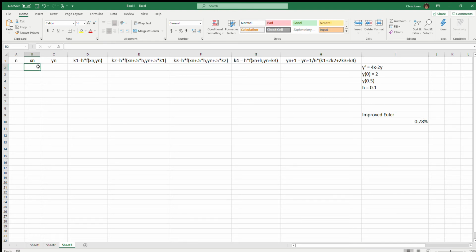So we know that when x is 0, the initial condition is that y is 2. We want to get to 0.5, and that means we're going to need 5 iterations. So let's get programming. All right, so we're going to say that this is going to be equal to 0.1 times our function at xn, yn.